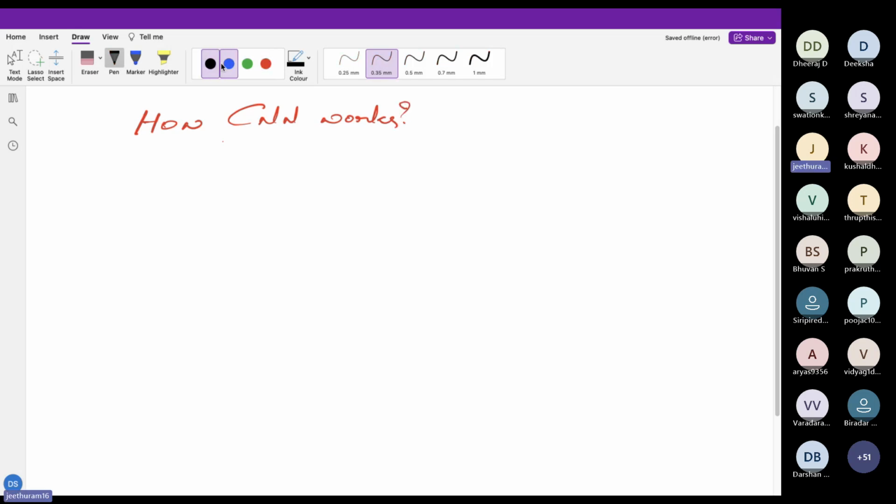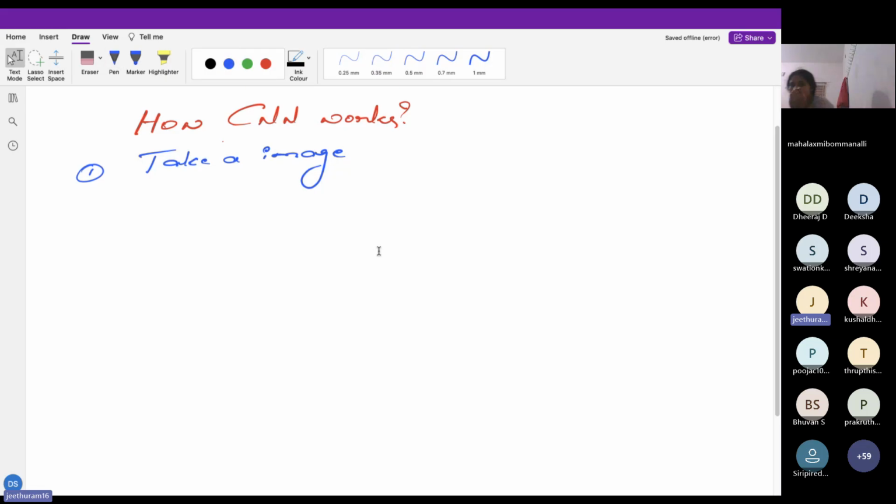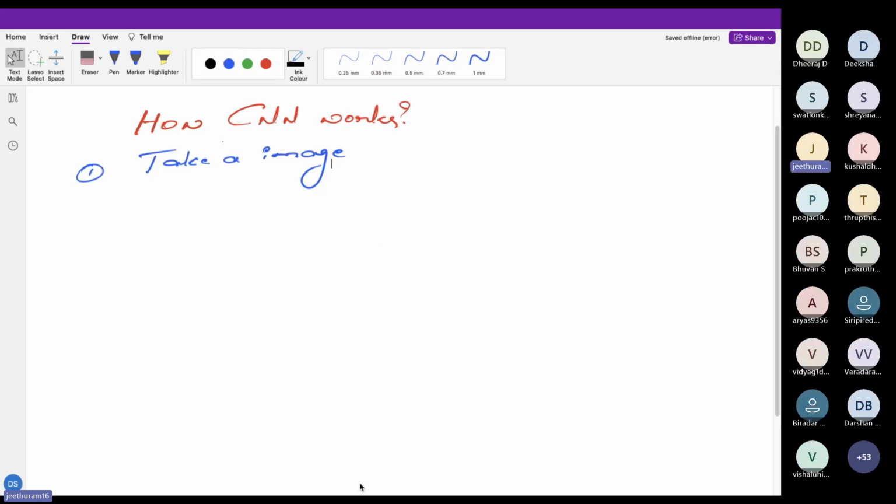When it comes to how CNN works, the first thing is we have to take an image. That's the first step, right? Take an image. So we'll take any simple image and we'll convert that into a pixel.